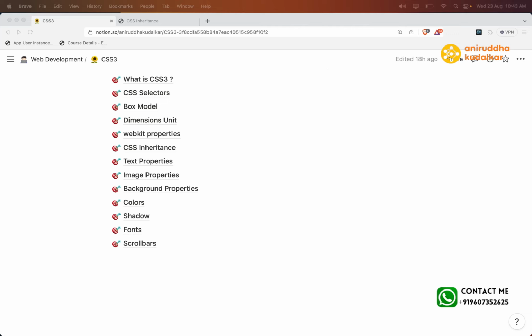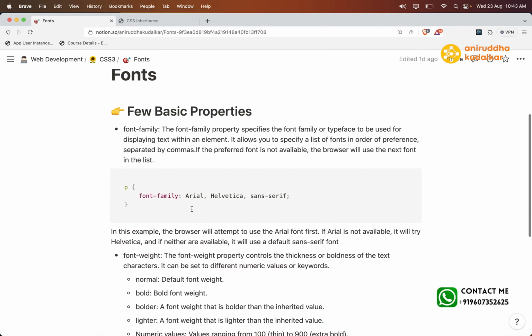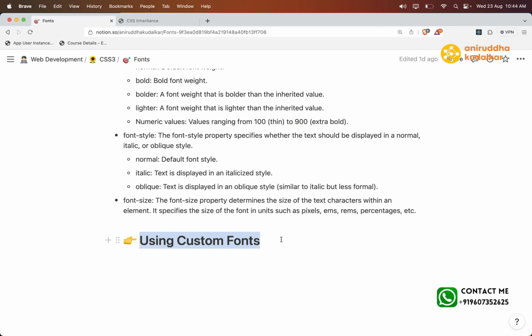one topic, custom fonts. If you see here in fonts, I have created one thing using custom fonts, but we didn't implement it, right? So when you talk about the fonts, we have seen what we mean by fonts and different variants of the fonts, correct?